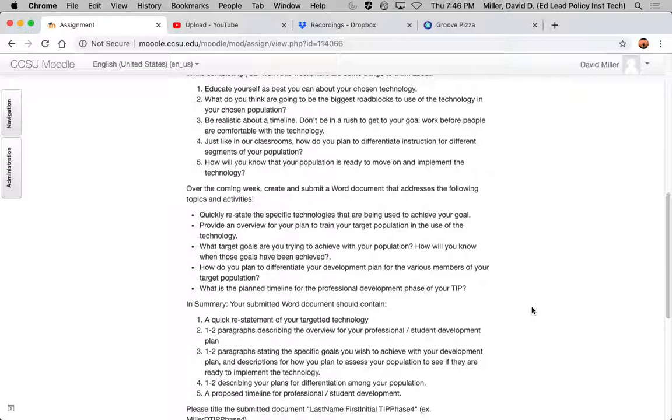And then from an assessment standpoint, what's your measurement going to be to know that your target population is now ready to move on? That they're ready to start deploying or using the technology that you're proposing that they use. So all of these need to be part of this. This is essentially like coming up with a series of lesson plans, the same things you would do in a classroom.